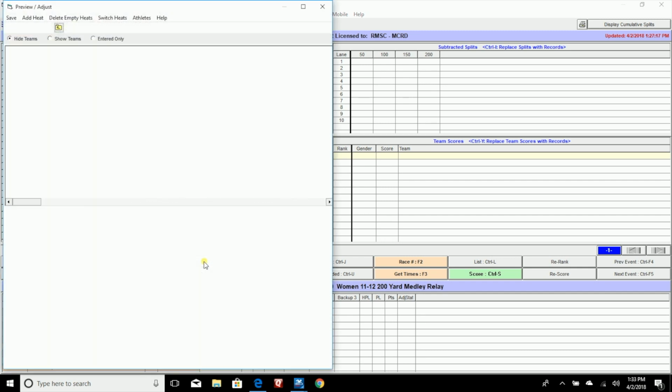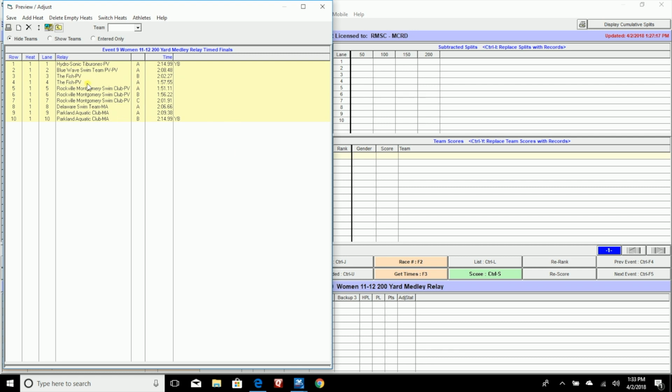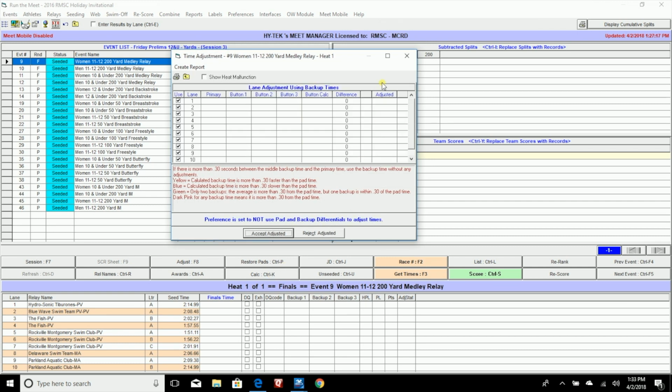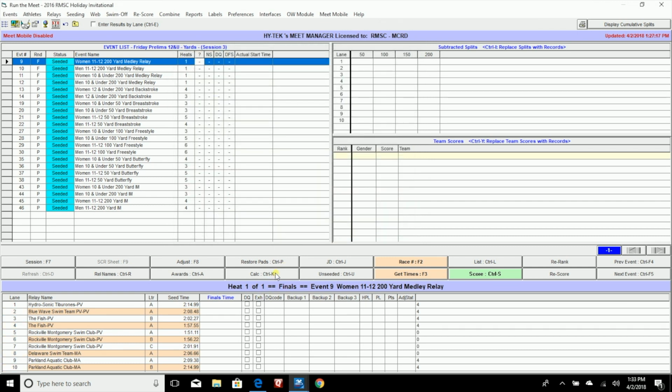Adjust, we'll talk about. This is a screen that shows the swimmers in the swim teams in the various lanes, and we can use this screen to move swimmers around if they swim in a different place, etc. Again, we'll get to this more later. Awards, don't usually use. The calc button is used to adjust times. We'll talk more about that later.